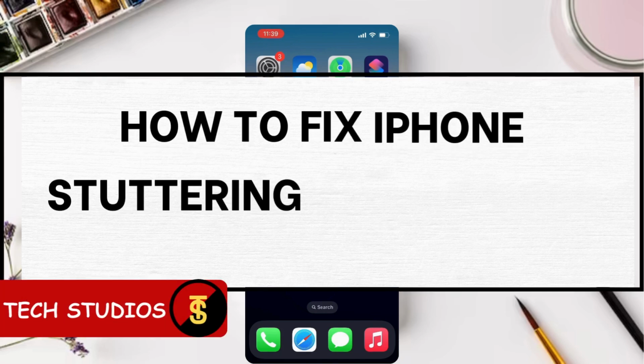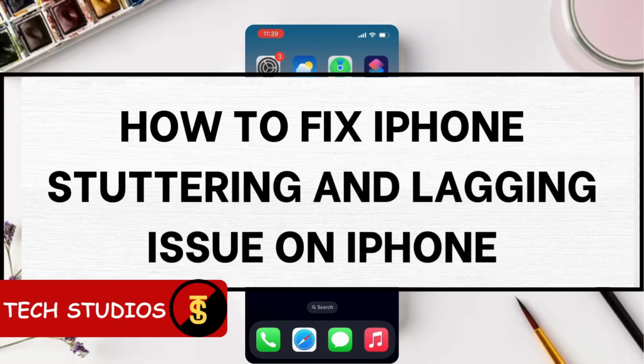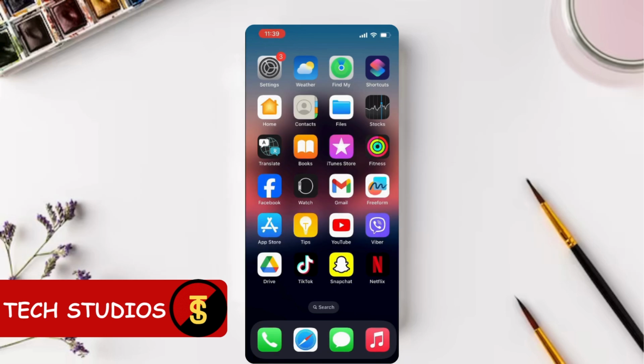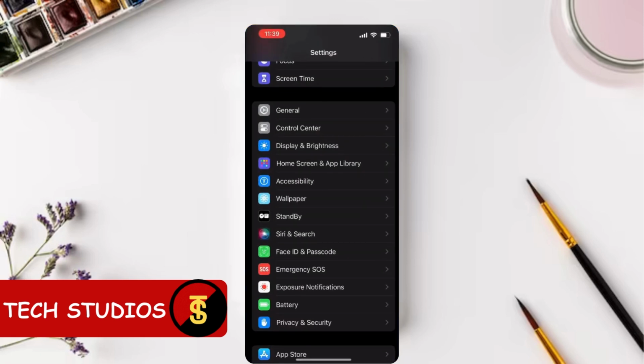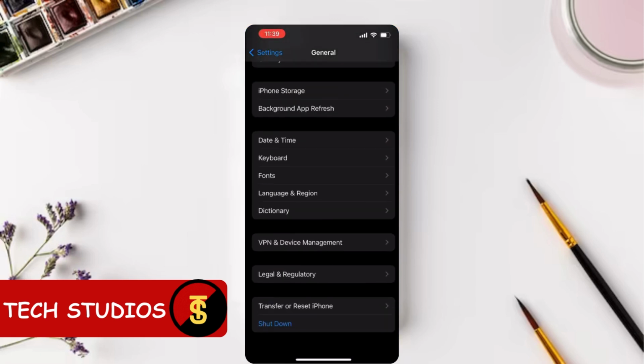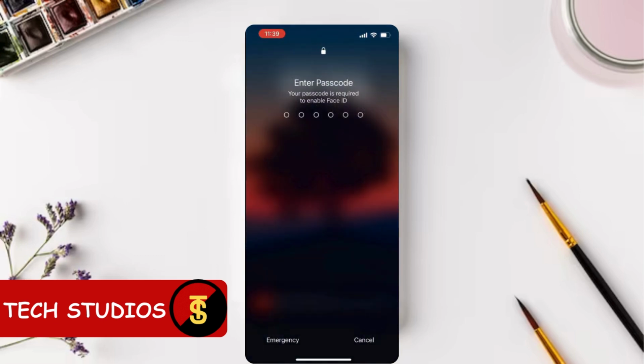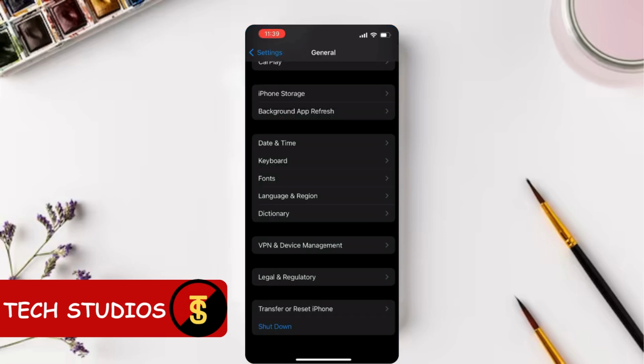How to fix iPhone stuttering and lagging issue on iPhone. To solve this problem, there are some solutions. The first one is go to your settings and hit on general. Then shut down your phone for 20 to 30 seconds and then again restart your iPhone. This might help to solve this problem.